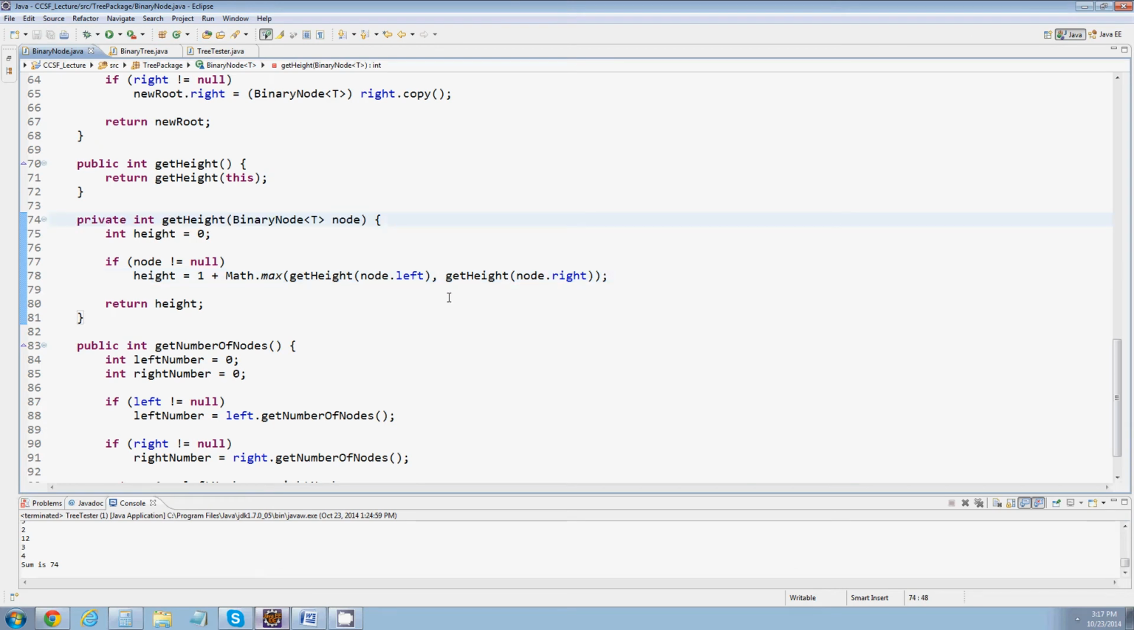Okay, so that is our recursive getHeight method. Again, it recursively calls itself with the left and right subchild, taking the maximum value that's returned from those two recursive calls, adding on 1 to account for the current node, and then returning that value.